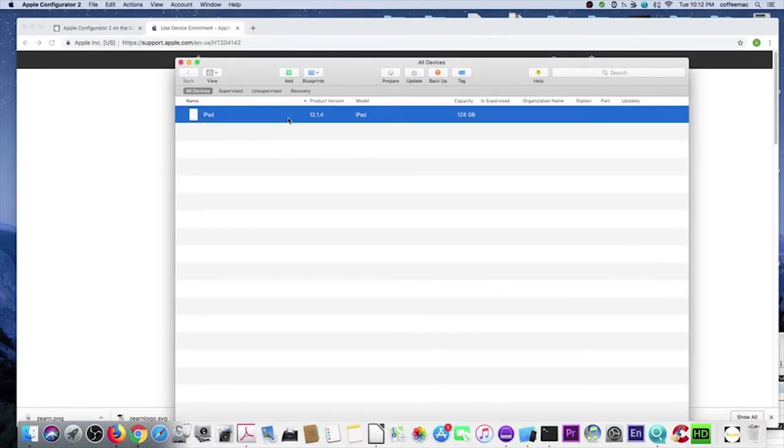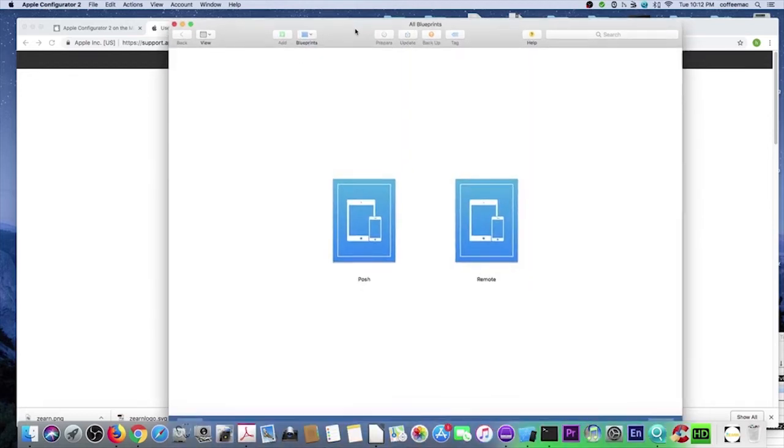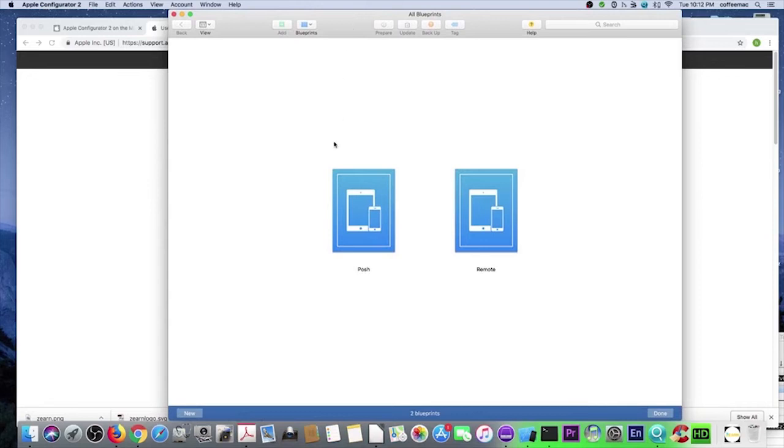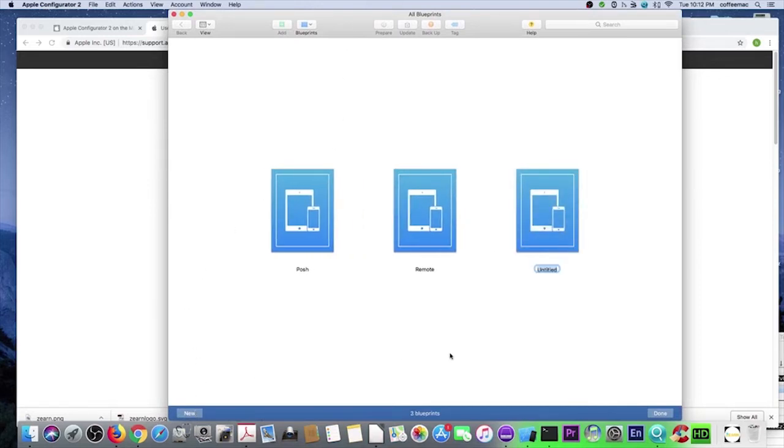Our iPad should have been restored by now to its original configuration. So go to Blueprints, go to Edit Blueprints, and we're going to want to go down here, the bottom left, and click New to make a new blueprint, and we're going to type that. We're going to make that the same name as what we called the configuration.